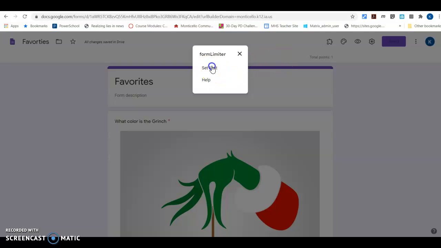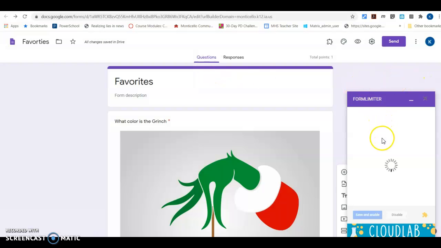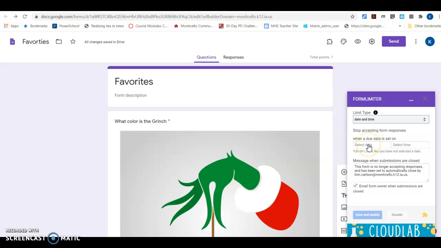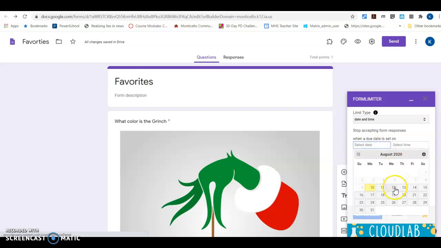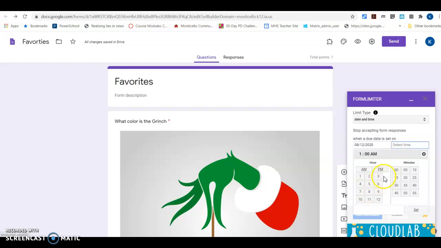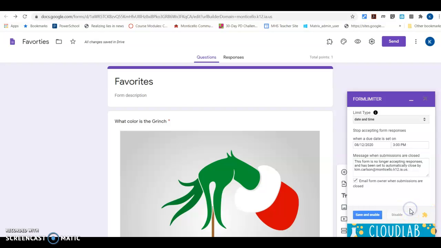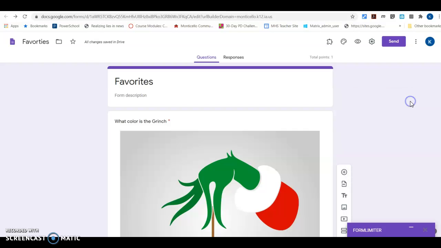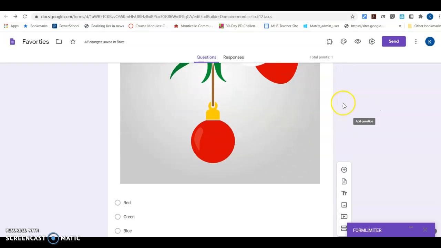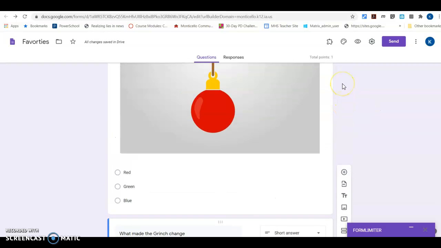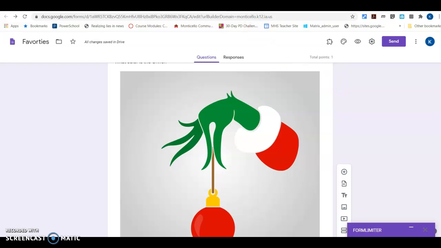And I want to set a limit. There are a bunch of different limits you can set, but the one we're going to worry about is date and time. So I can go ahead and say, I want it to be due August 12th at, let's say 3, and I want it to be PM. So I go ahead and click PM and then hit set and save and enable. And once that is done, my quiz then on August 12th at 3 o'clock will no longer accept any answers beyond that.